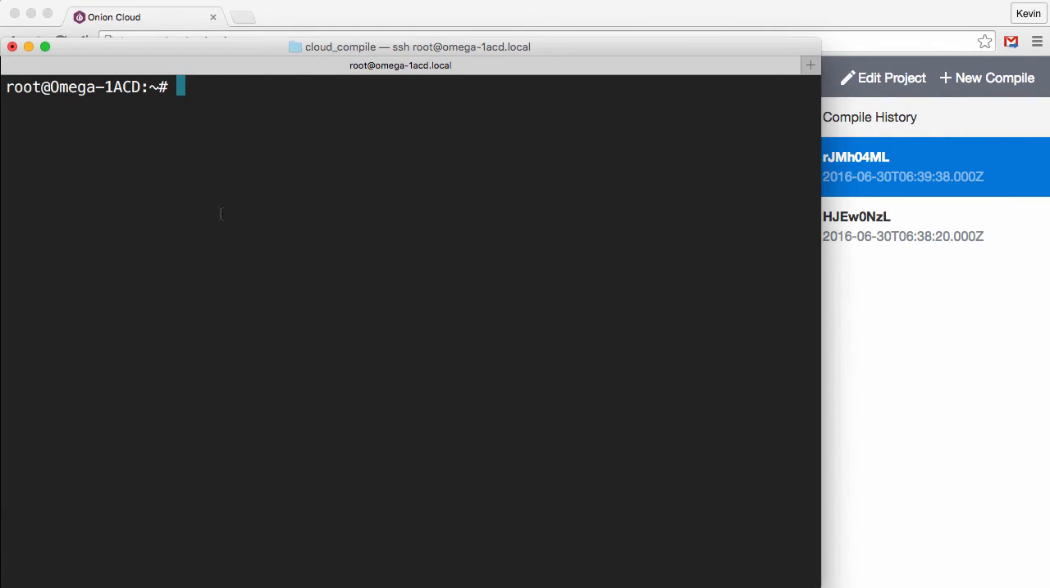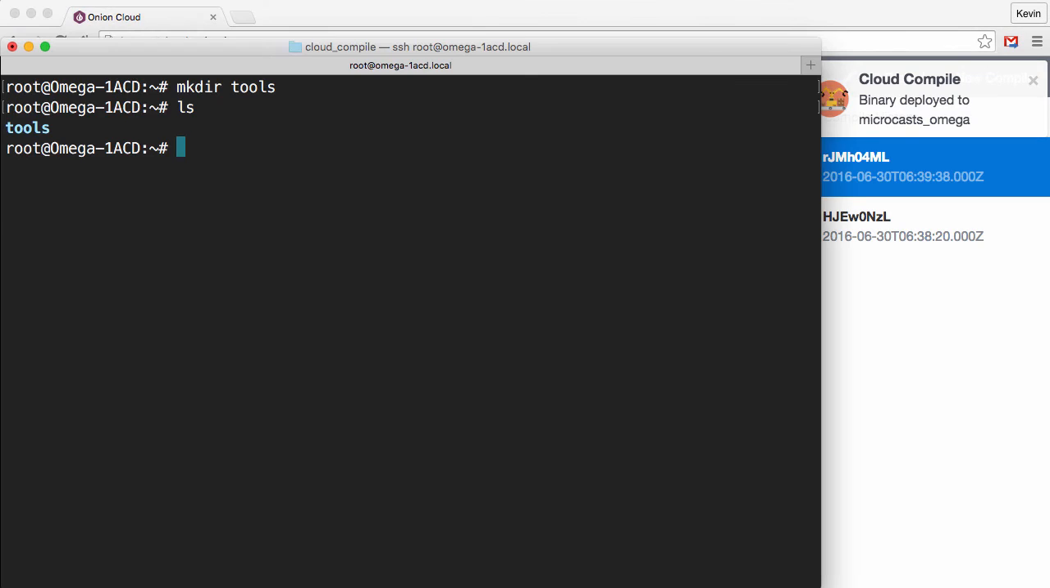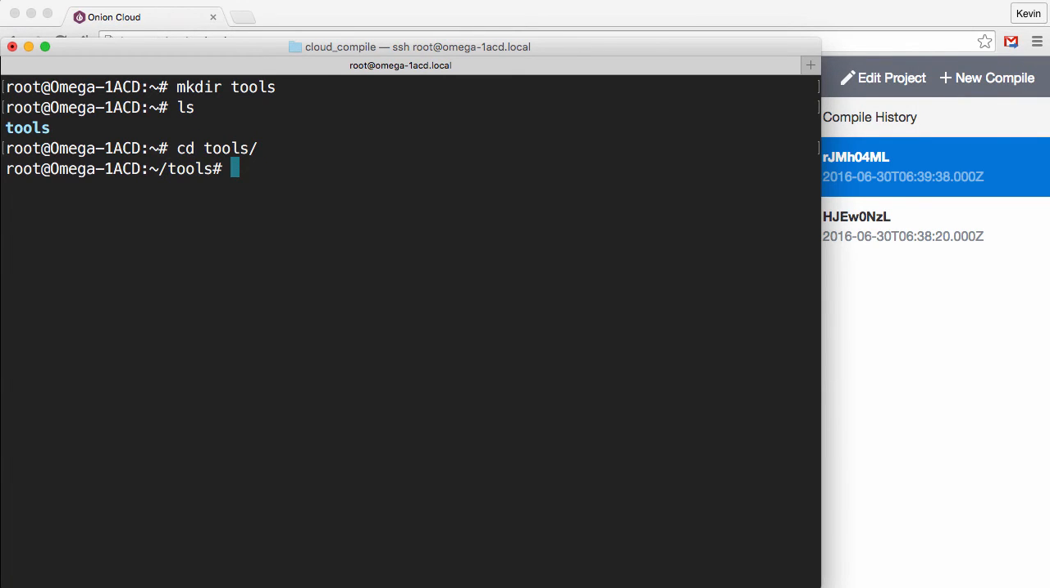So we can fix that easy enough. I'm SSH'd into my Omega here. Just do a mkdir tools so you can see it there. Come back over and now I will hit deploy. You'll see binary deployed to µCast Omega, which is pretty cool. So if we come over to our Omega, we can cd into that folder and run it. You'll see compiled in the cloud just for the Omega.